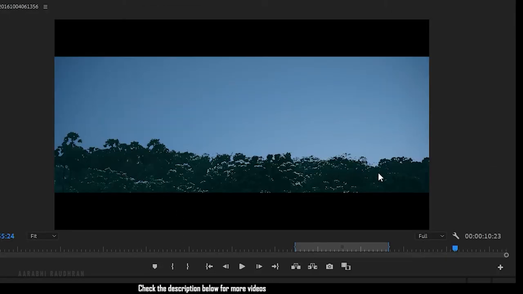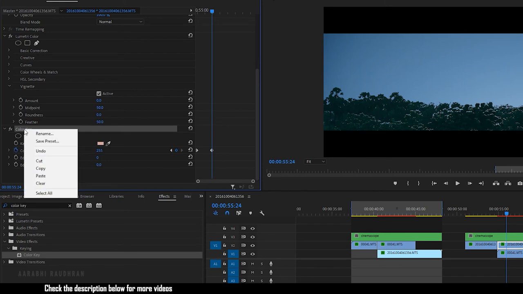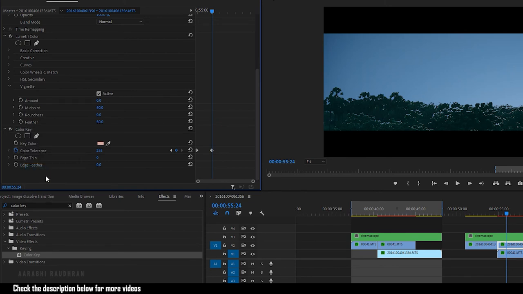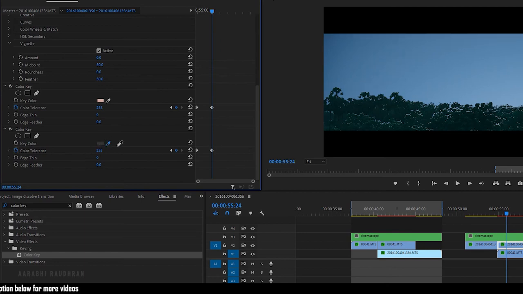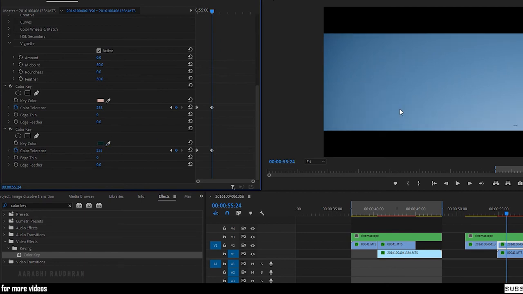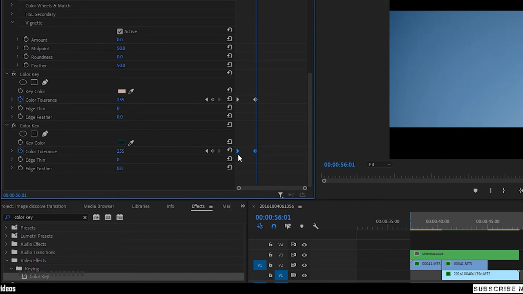Here we have this greens remaining, so duplicate the color key effect. Just copy and paste and grab the color pick tool in the second key effect and choose another color. Here it's green. If you want, adjust the keyframes.